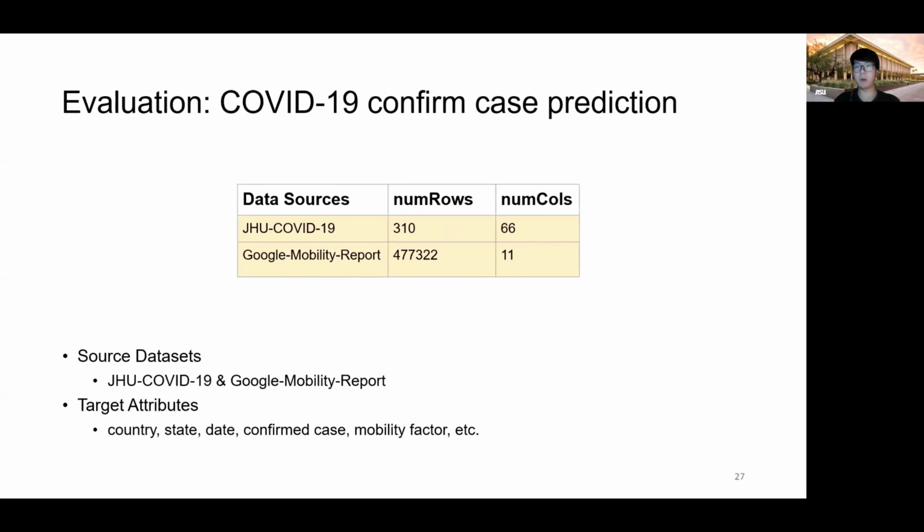For the second scenario, we integrate data for COVID-19 confirmed case prediction using two datasets collected from Johns Hopkins University and Google. The target attributes to integrate include geological information, confirmed cases, various mobility factors, and so on.